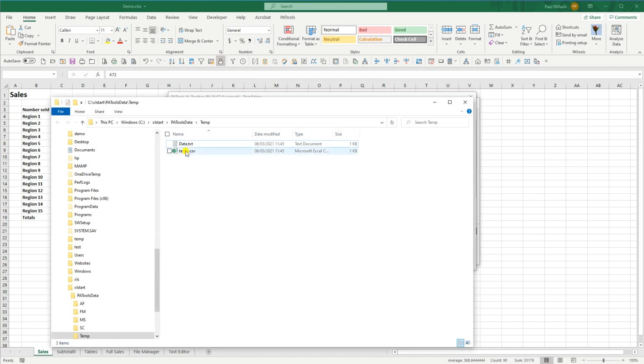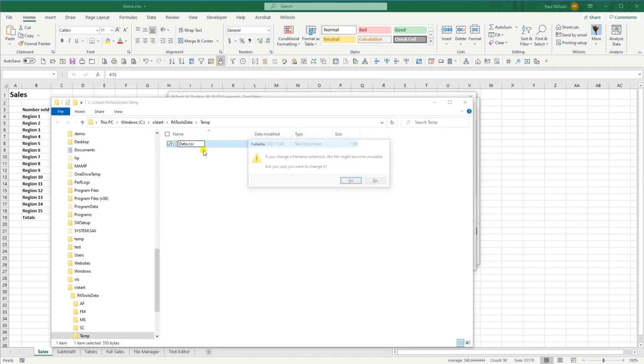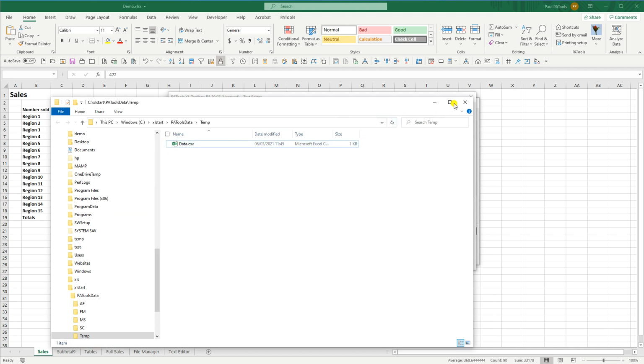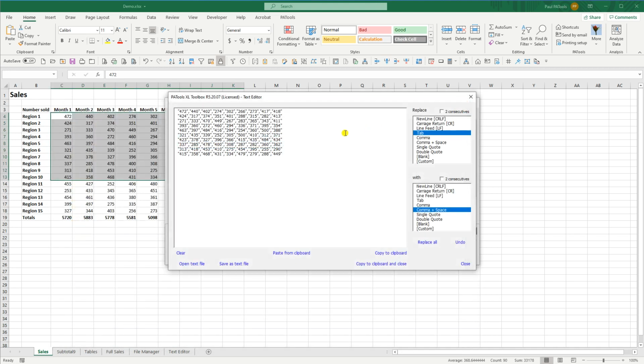There's one I did earlier, and then if we rename that to data.csv, and that is now a CSV file that we could send out to somebody by attaching it to an email, or copy and paste it somewhere else. So that's a quick and easy way of creating a CSV file from just an extract of your data.